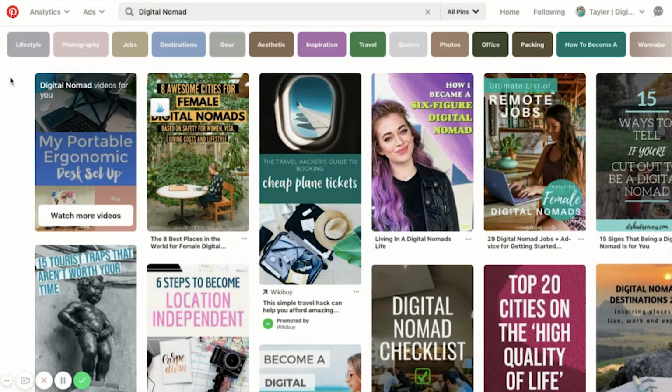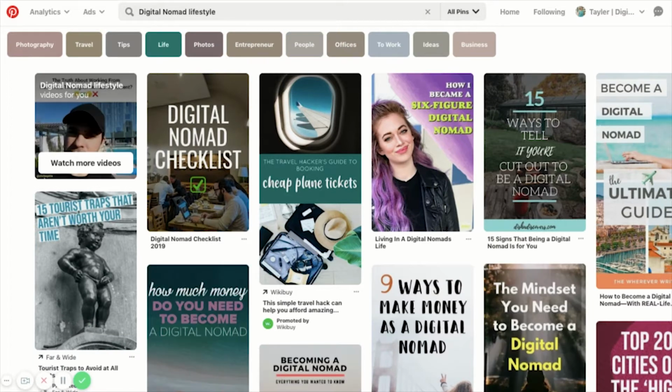Now, if you want to get even more specific, because a word like marketing, for instance, is really, really broad, you can click into these blocks and it will give you even more detailed long tail keywords. So digital nomad lifestyle travel, digital nomad lifestyle tips. Those are going to be the long tail keywords. So now I have an idea of what people are searching for, what words I need to put into my description. So let's go back to Tailwind and put some of those in.